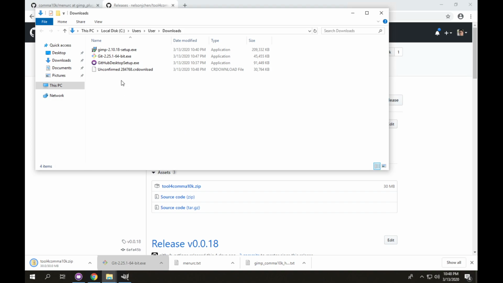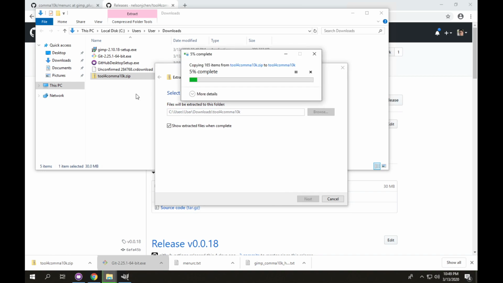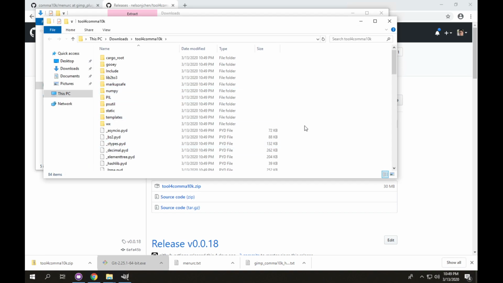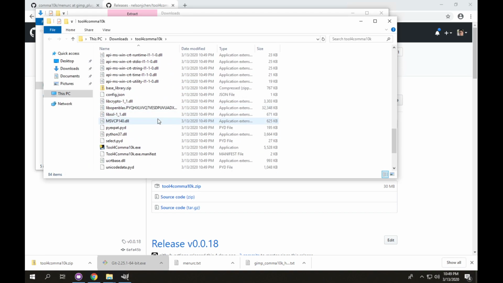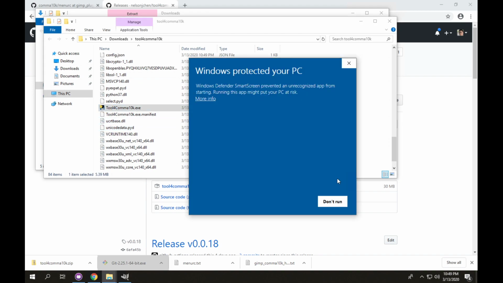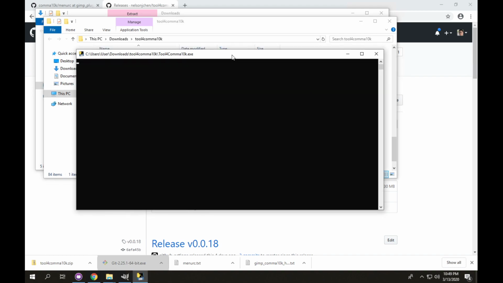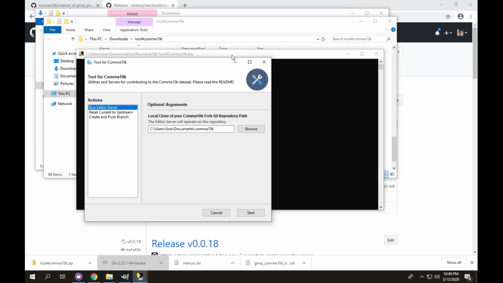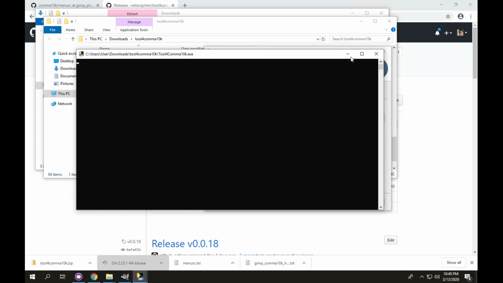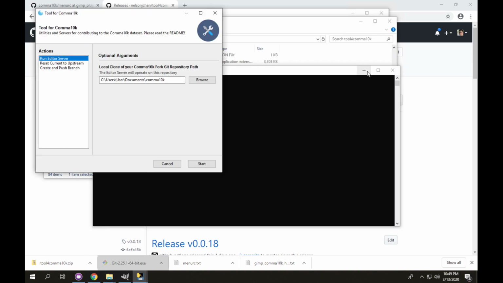Show in folder. Oh, gotta wait for the antivirus to scan it. Then right click, extract all, just extract it to wherever you want. Now you're gonna want to open up 2 copies of this tool. And, oh, you gotta press run anyway. Takes a bit of time to start. Okay, and then we'll open up another copy.